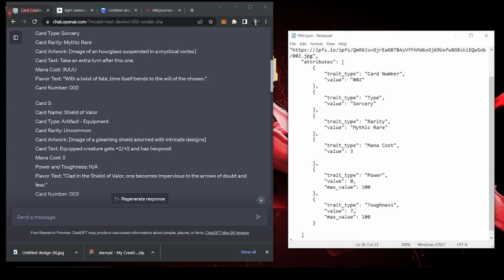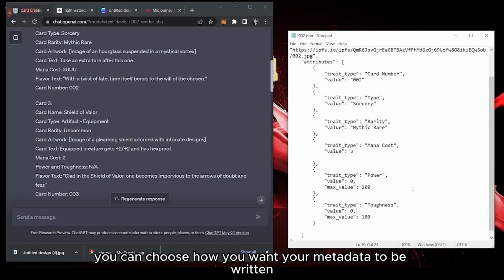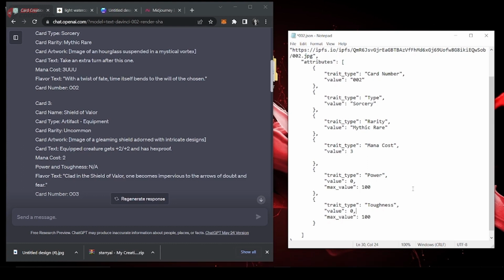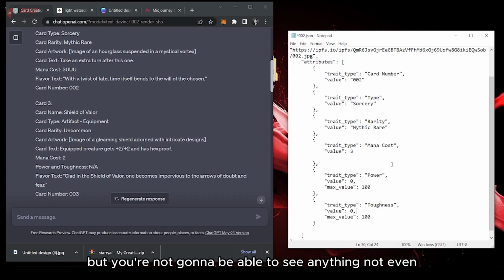Now, I tried with the metadata, you can play around with it. You can choose how you want your metadata to be written. You can be guided by OpenSea's document in writing a metadata. But of course, when you make a mistake in writing a metadata, once you try to mint your NFT, you have minted your NFT, but you're not going to be able to see anything, not even the details. So yeah, be careful with experimenting on metadatas.